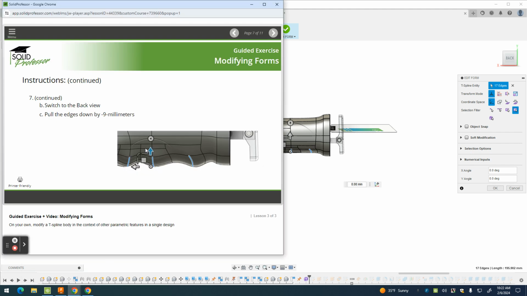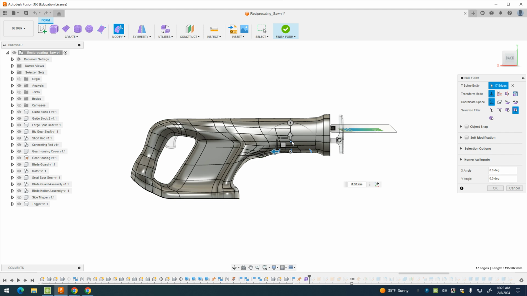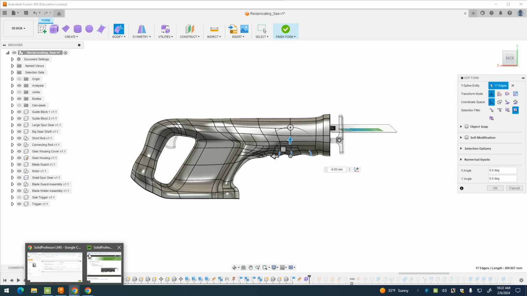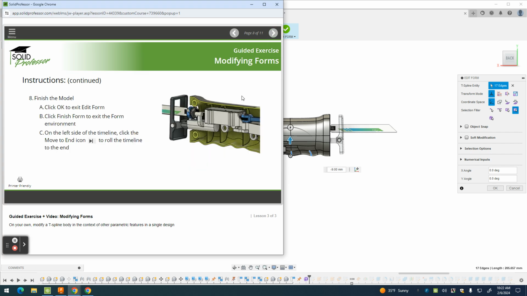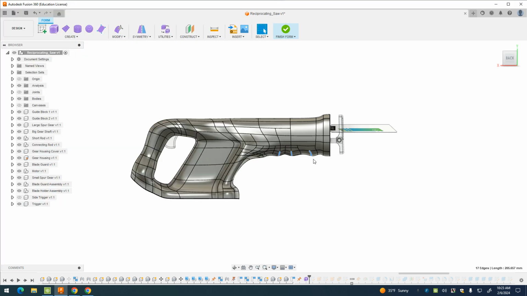And then pull, and the reason I say he is because if you watch the video at the end of this, it's a guy's voice. Pull the edges down by -9 millimeters. Okay. So I'm going to go ahead and use this arrow and go straight down. Negative, mine naturally goes to 10, so then you have to type that 9. Then you're going to hit OK on your edit form. So we're going to hit OK. We're going to finish form.